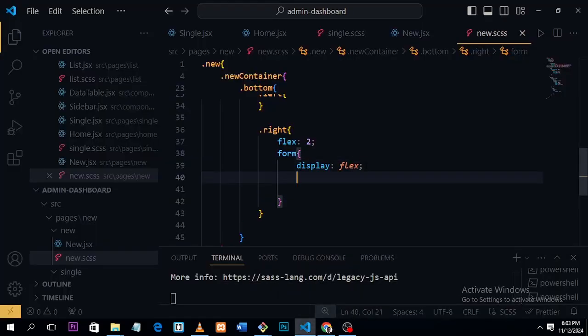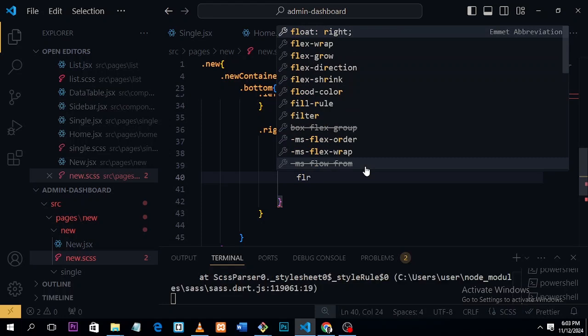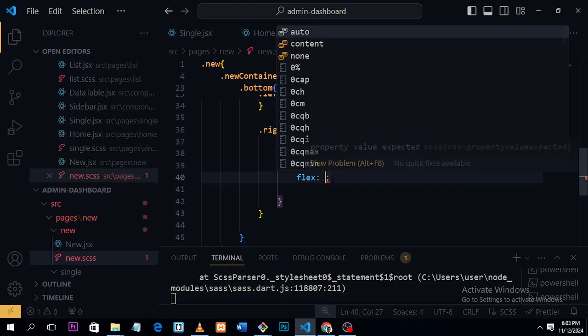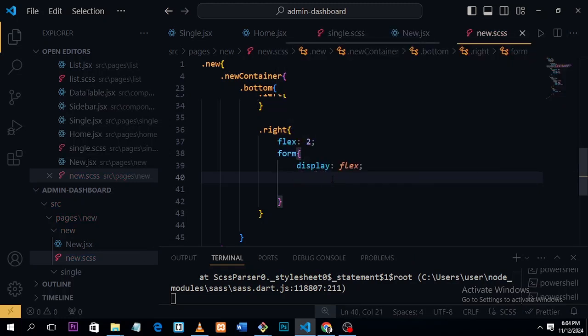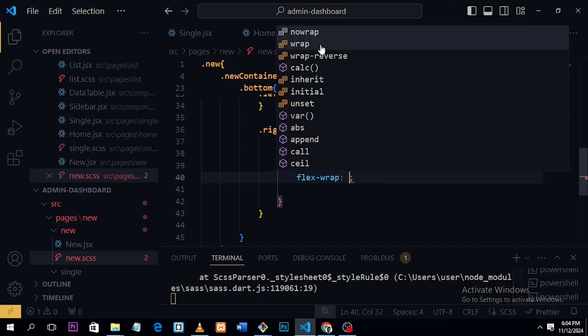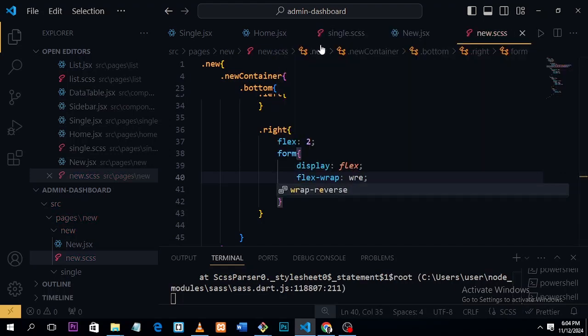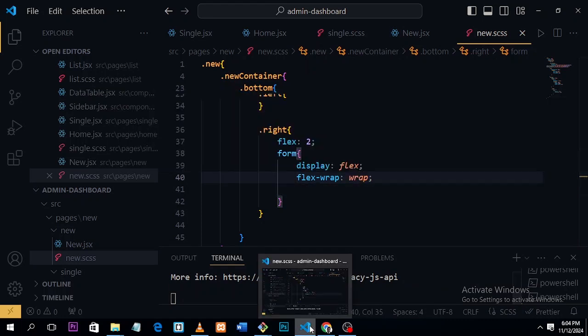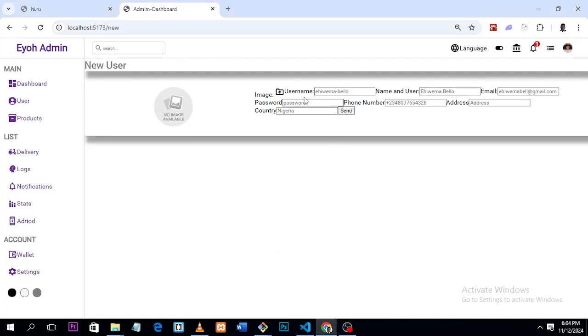Let's do flex, sorry, that's not what I'm supposed to do. Let's say flex wrap of wrap. You can look at it now. Look at it now. You see how they aligned? You understand? Since they can't contain that space.